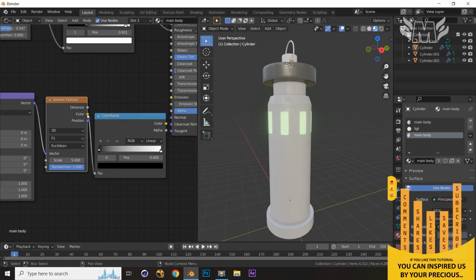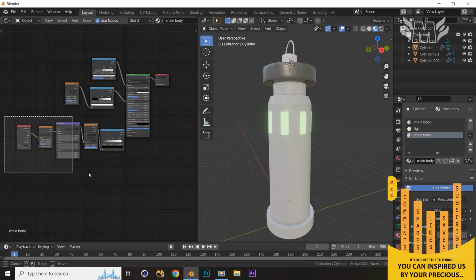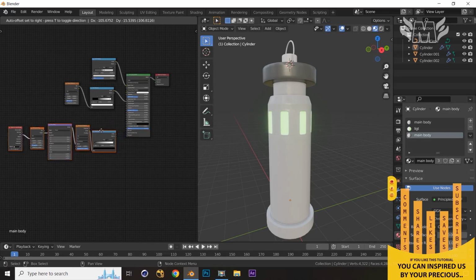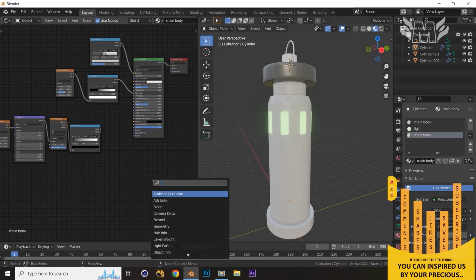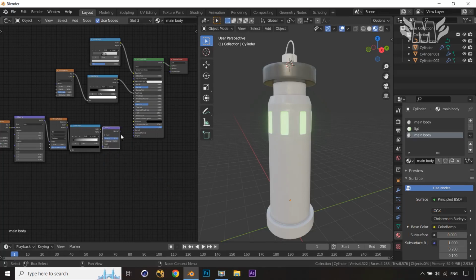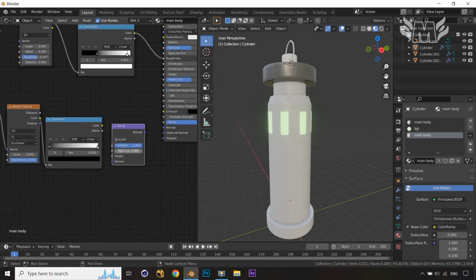Okay, done. Now let's take a little bit far so it can be better for us. So let's take a little bit back over here. One more node we need, that is called the bump node, which can create a beautiful effect for us. Bump node. Okay, so surface variation we can get from this.